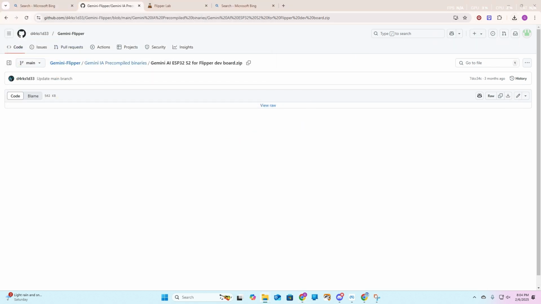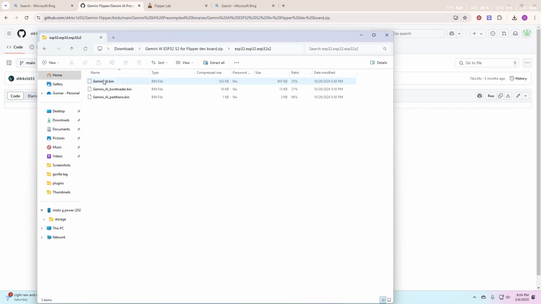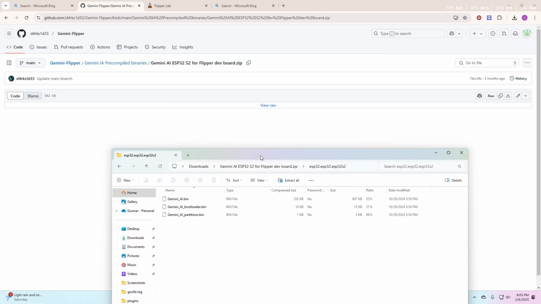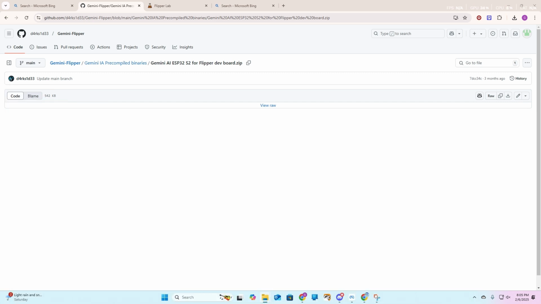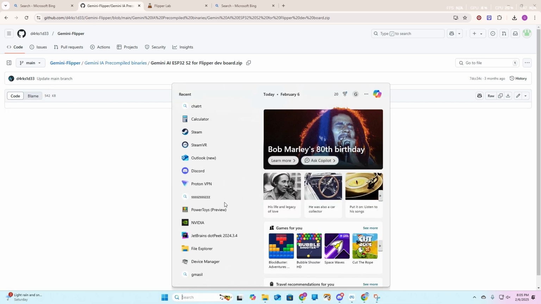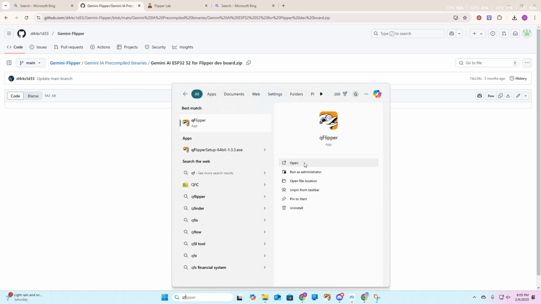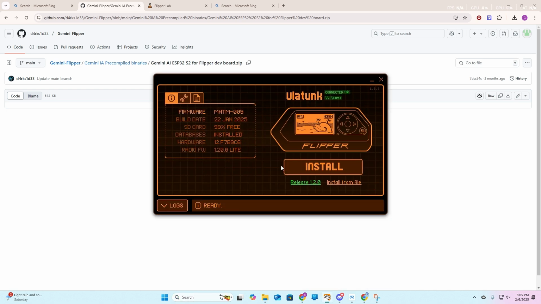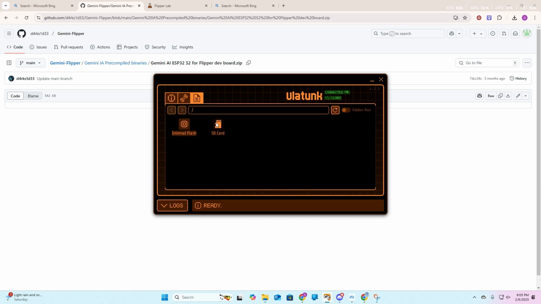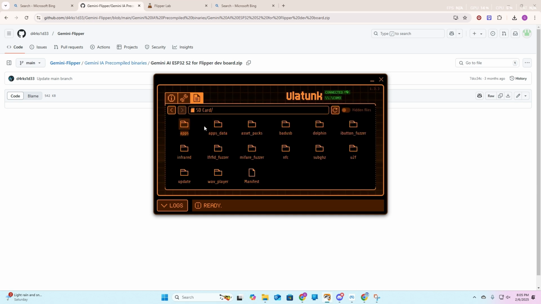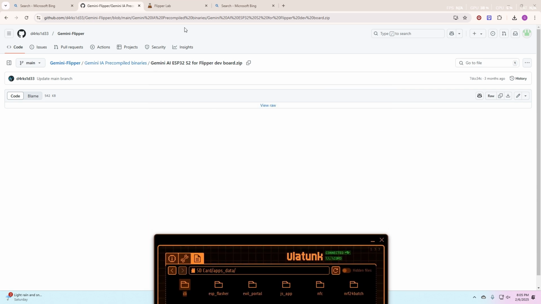Now that we have this, we're just gonna go into it, and we are gonna go into it again, and you can see that we have all these files. Then what we're going to want to do is plug our Flipper Zero in, and we're going to head over to QFlipper. Okay, now that we got QFlipper open, we're going to head over to the little note thing, and then we're going to go over to Apps Data, and then we're just going to leave it like that because now we have to install the app.